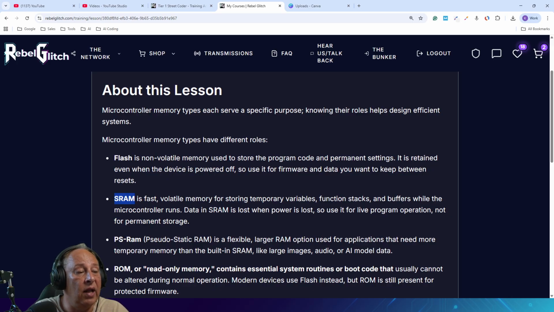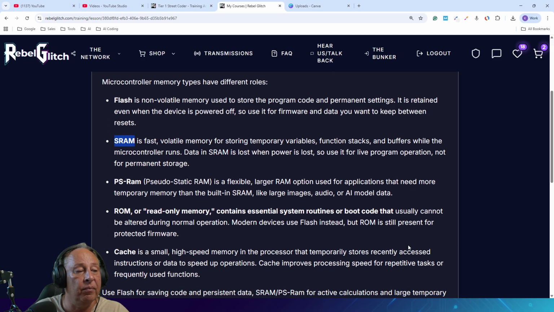ROM is read-only memory, which contains essential system routines or boot code that usually cannot be altered during normal operation. So what you'll find is that even the ESP comes with that type of memory, and it allows you to upload and download your code to your microcontroller.